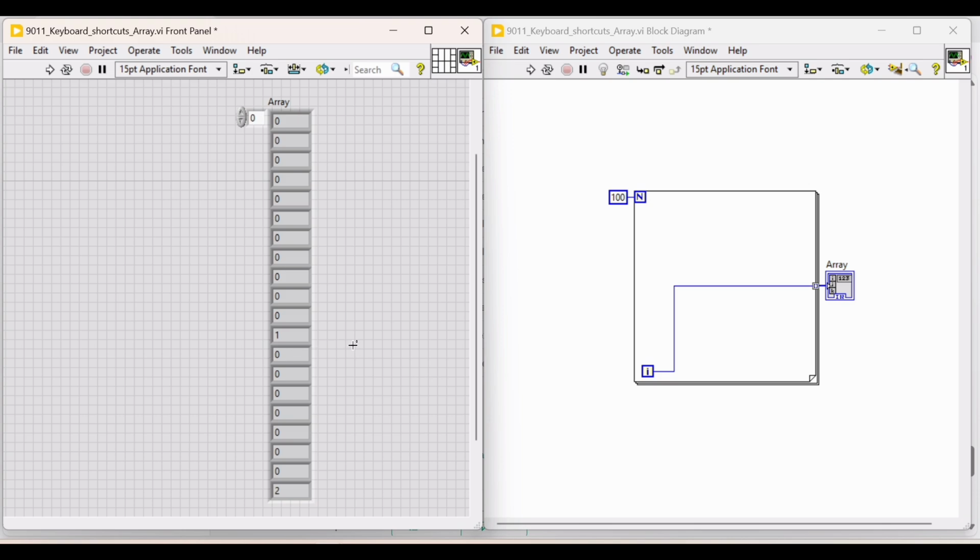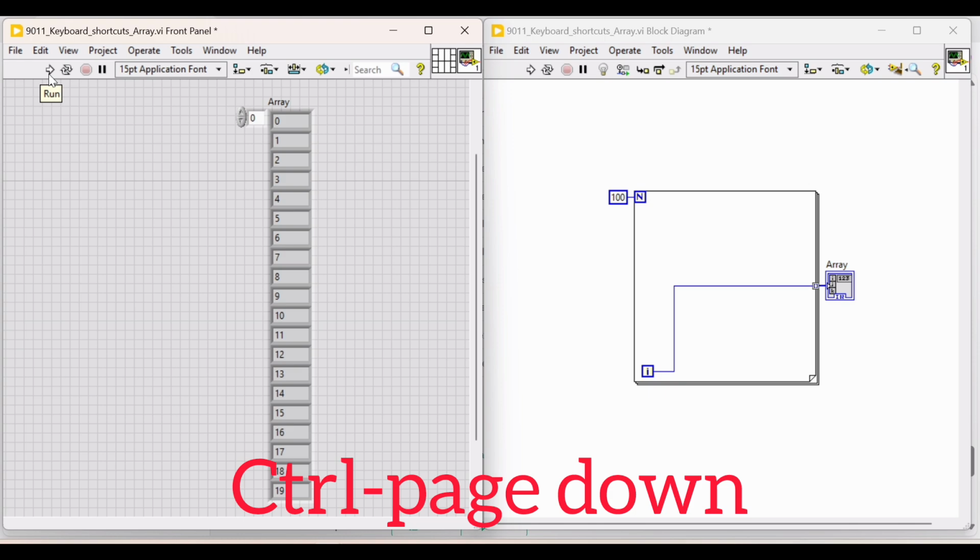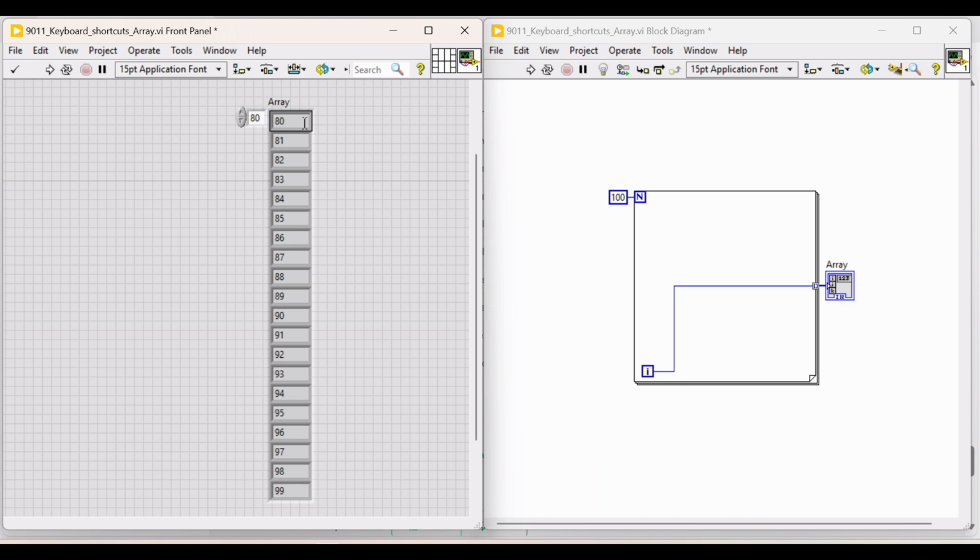Then the shortcut Ctrl Page Down will scroll the visible element in an array by one page down. So I am again running this VI, and so in the indicator we are getting the same values from 0 to 99. And now I am pressing Ctrl Page Down on the keyboard, and so we move a page down. So in the indicator we are able to see the next set of elements on the next page of the front panel. If I press Ctrl Page Down again and again, we will be moving down to the next pages of the front panel, and we will be able to view the elements of the array on the page we wish.